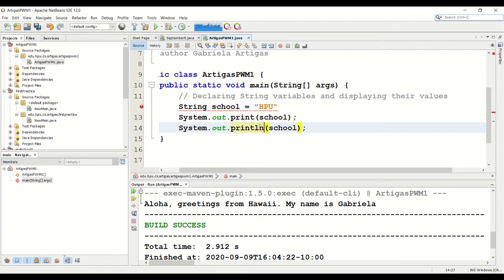so it's going to be print line, and instead of displaying HPU, what we want to display is the school attending. We need to close quotation marks. So when we edit, it doesn't give us all the quotation marks and all the semicolons automatically. And I noticed that I have a squiggly red line on the first line of code, which is because I forgot to add the semicolon.